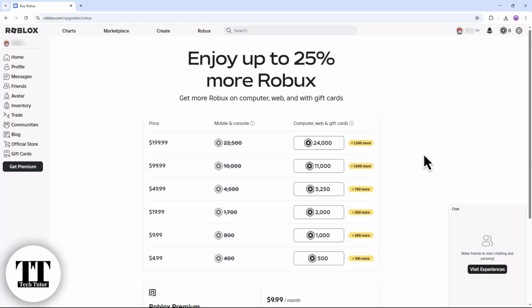Remember, usernames can only be changed with Robux, but display names are free to update weekly.